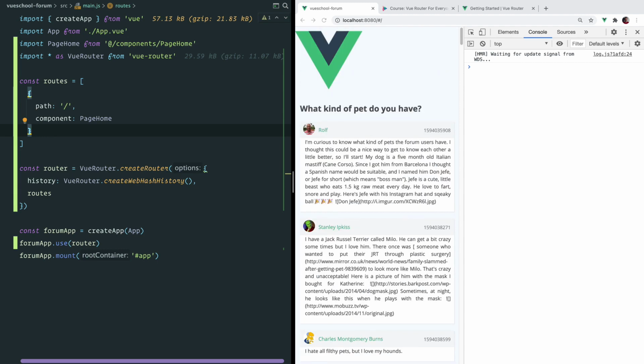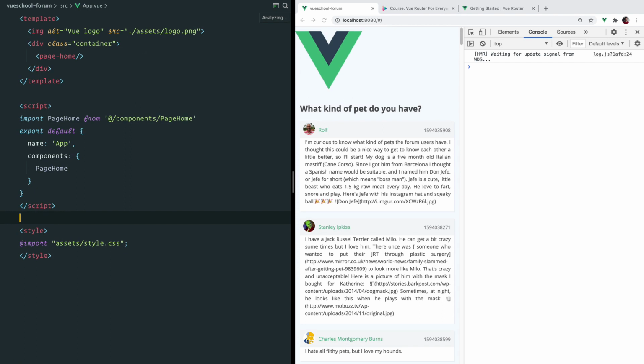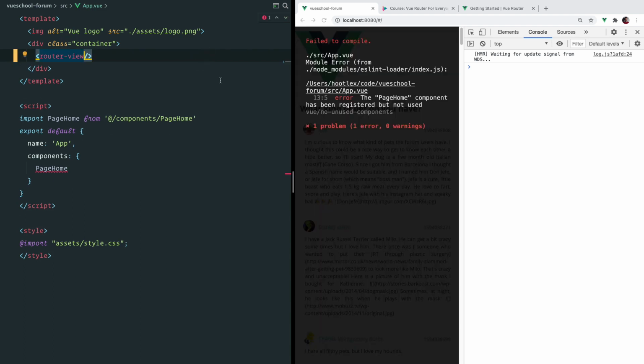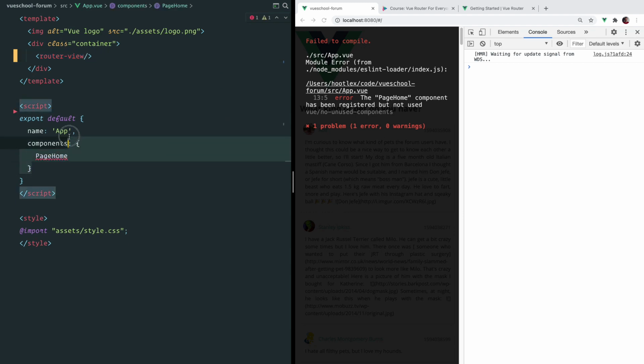However, we are not using Vue Router yet. In order to put Vue Router in use, we have to use the router-view component in our template. In our case, we should use it inside our root component App.vue, where we have created the div with the ID of container. This component will always render the active page based on the route the user is visiting. So when we are on the home page, router-view will render the PageHome component. So I will delete this line. And I will also remove the references for PageHome from my script.